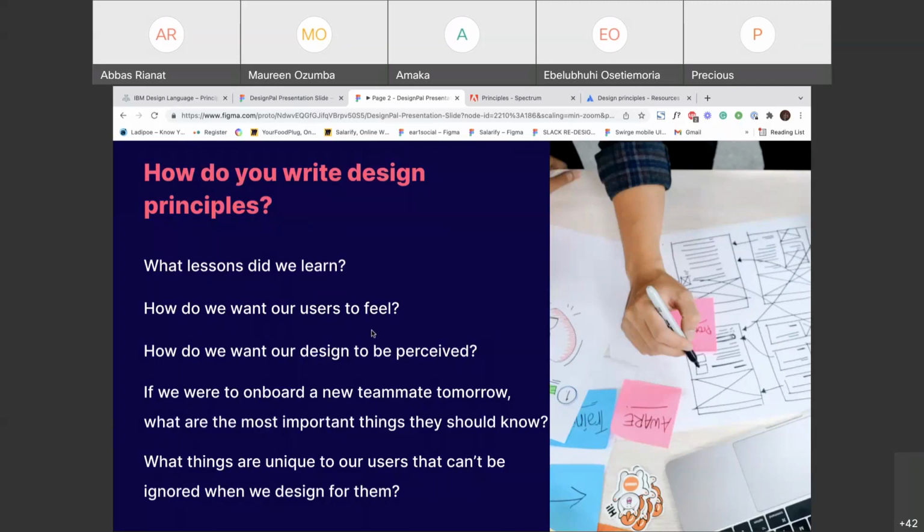And from another point of view, if you have to onboard a new teammate, let's say next month or anytime, it will be important for them to know. Also, what are the things that are unique to your users, that can't be ignored when it comes to design? You are not the only one. Fine, you are the one facilitating this conversation, but you all have to come together to make an agreement. And you can always counter the agreement if you have data to back it up.